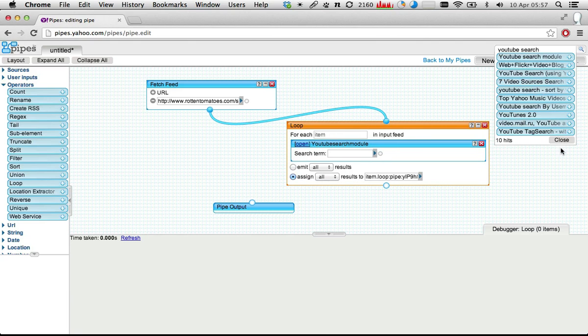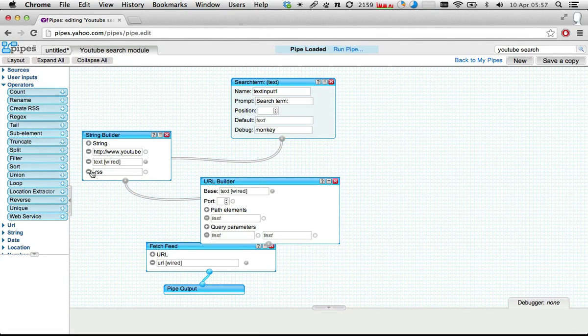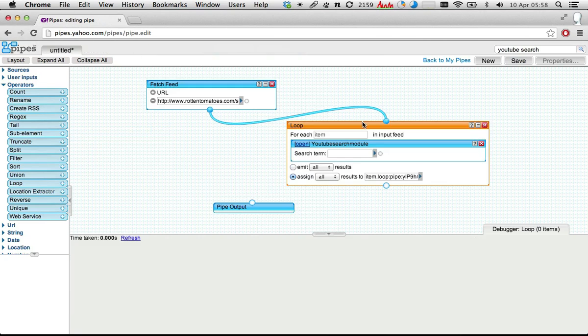Any pipe can actually act as its own module. I can click on open here, and it opens up that nested pipe inside of my loop module. And so you can see what this is doing is it takes a text input, which is a search term, and then somehow feeds it through a YouTube search API and then outputs the results. So once it's done that, you've got the option then to emit the results by themselves or assign them to a new item within the existing feed.